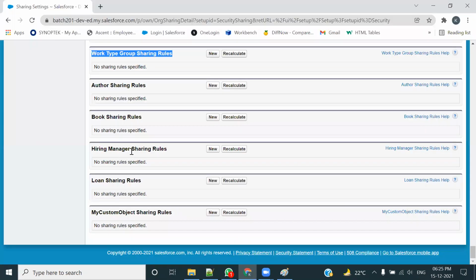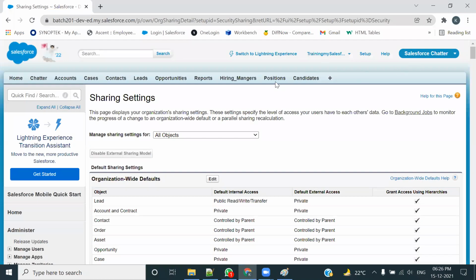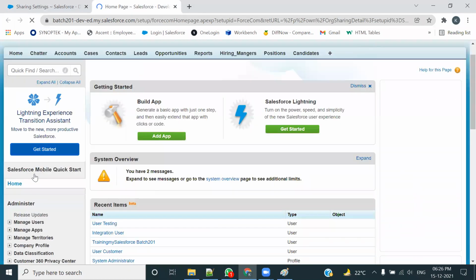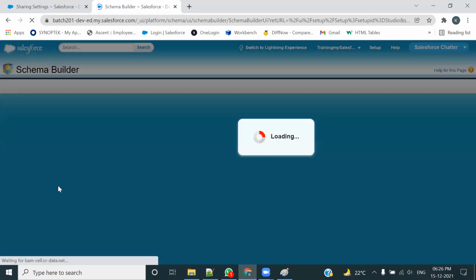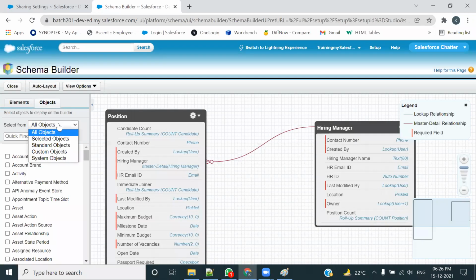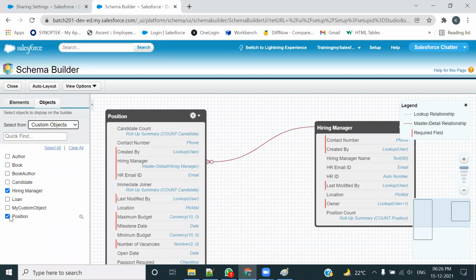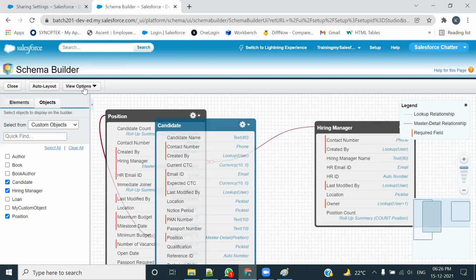If you still haven't understood, let me now tell you the final answer. Hiring manager, position and candidate, these all are in master detail relationship. How? Because I could see the name of hiring manager only. Okay? These are all hiring manager, position and candidate. Let me show you that. They are all in the master detail relationship. Let me show you. We have position, candidate. Let's now see this.